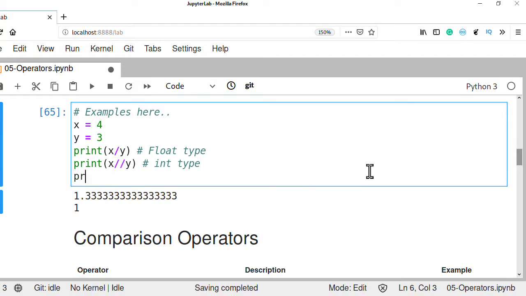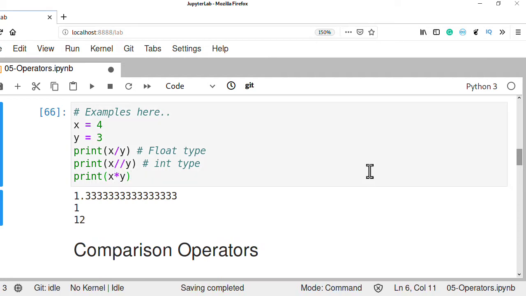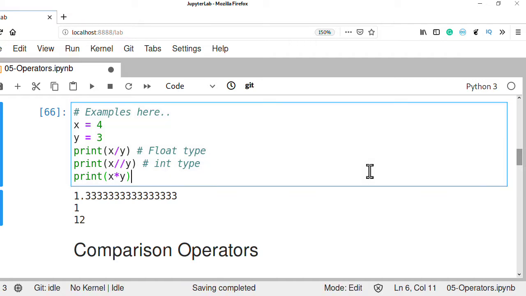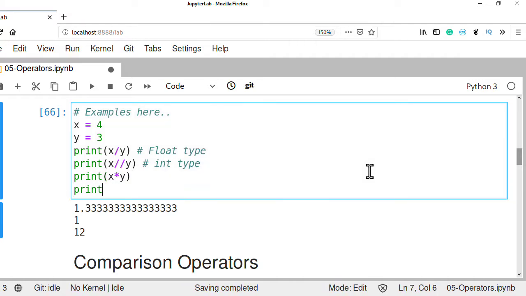The other is multiplication. We can multiply both sides of the operands, x by y. We use the asterisk symbol to perform multiplication. 4 multiplied by 3 is what? 12.